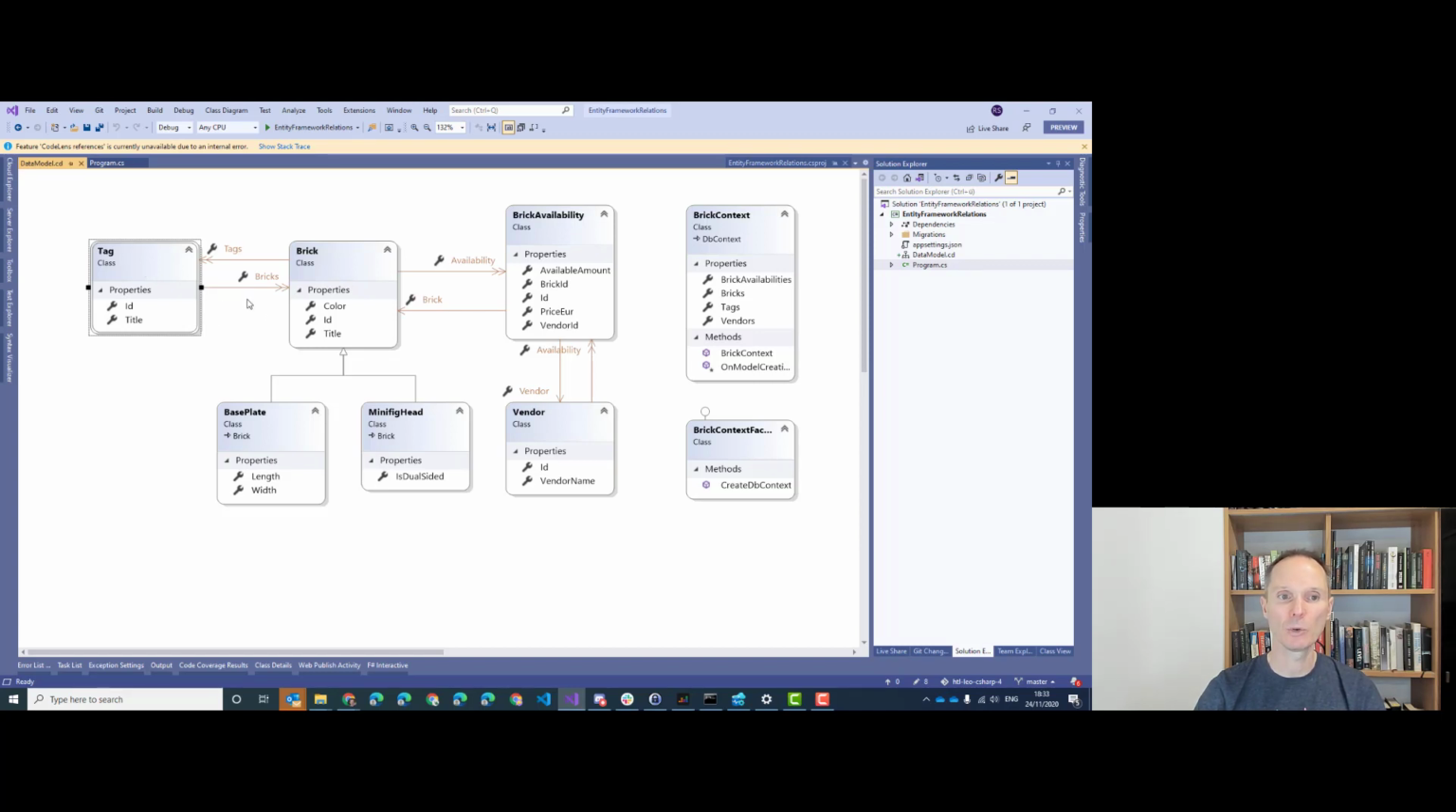So this is a typical many-to-many relationship between 2 classes. Every brick can be bought by a vendor, or by multiple vendors to be more exact. The relationship between brick and vendor is explicitly modeled by using a separate class which I called brick availability. This class represents the relationship between brick and vendor, meaning the availability of this brick to be bought by this vendor. And it has additional properties, namely the available amount that the vendor is able to ship and the price in euro. So this is our data model.